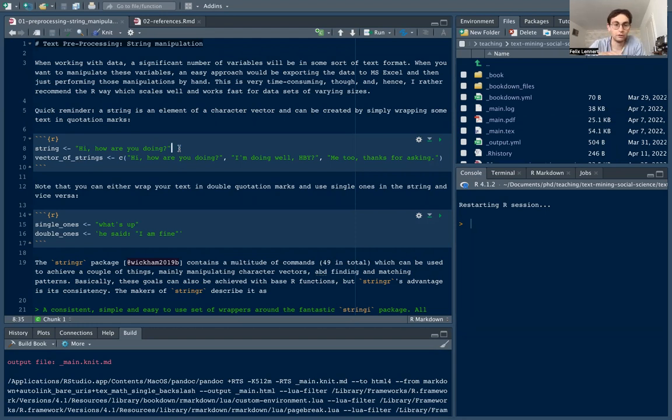So just a quick reminder or revision. All of you know this if you have ever worked with R, which you all have. A string is basically an element of a character vector, and a character vector is probably the most basic and powerful type of vector in R, because it can contain literally everything, as long as it's wrapped by two quotation marks. Here, for example, a string would be "hi, how are you doing?" On the one hand, it's a character vector of length 1. On the other hand, it's the single element in the character vector.